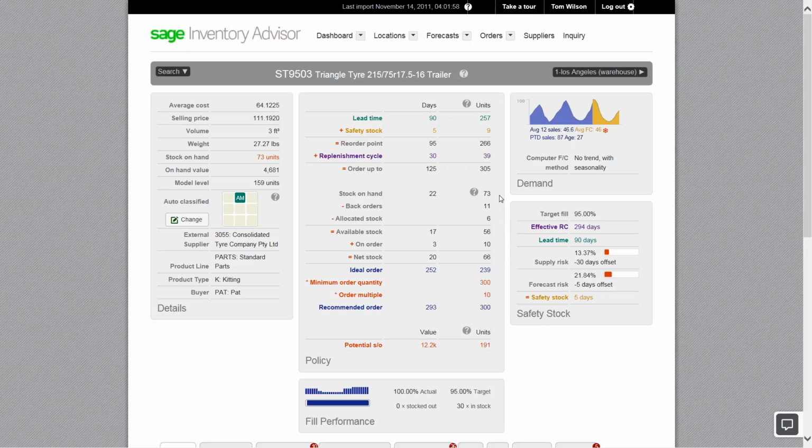And right now, you have 73 units of ST9503 in your Los Angeles stocking location. Your Sage ERP told us you have 11 on back order. You've got 6 that are allocated or promised. Therefore, you have 56 units available. Now, you do have 10 on order.